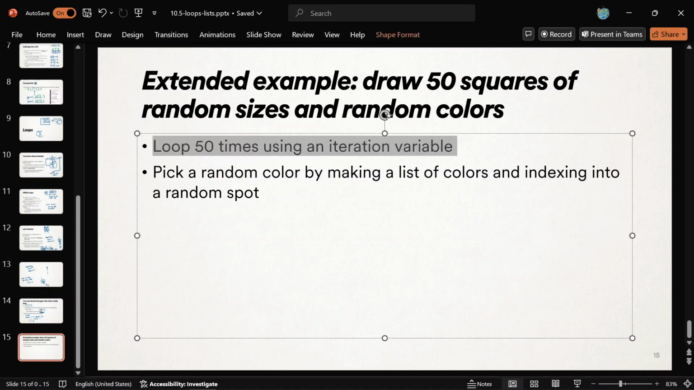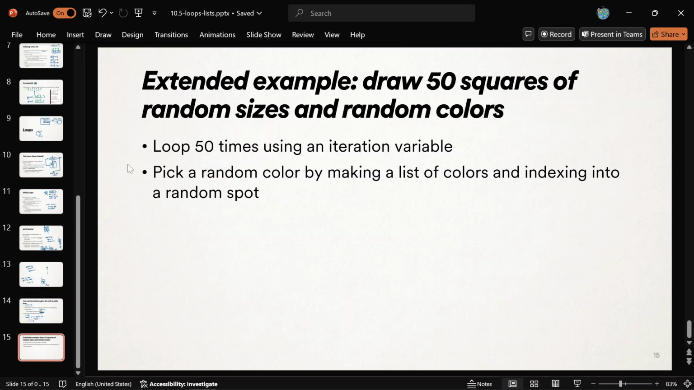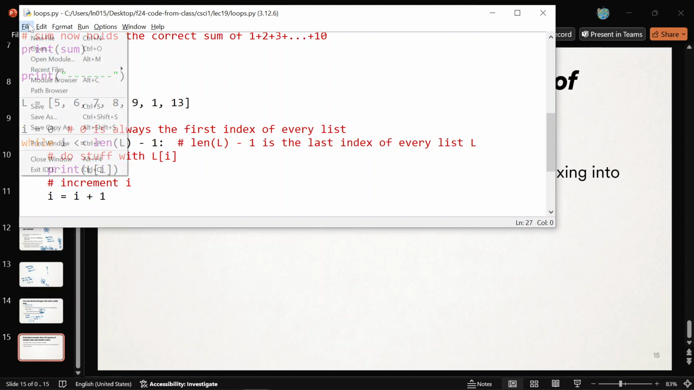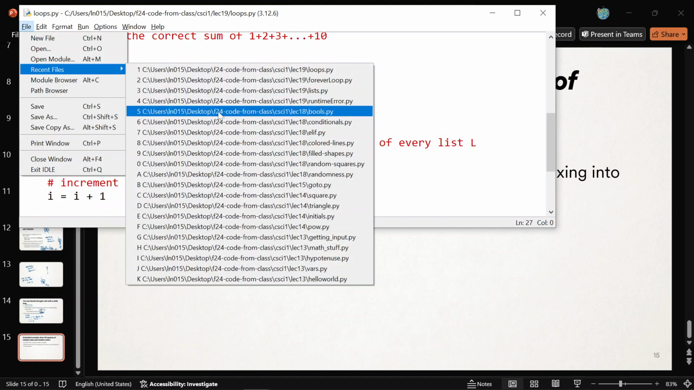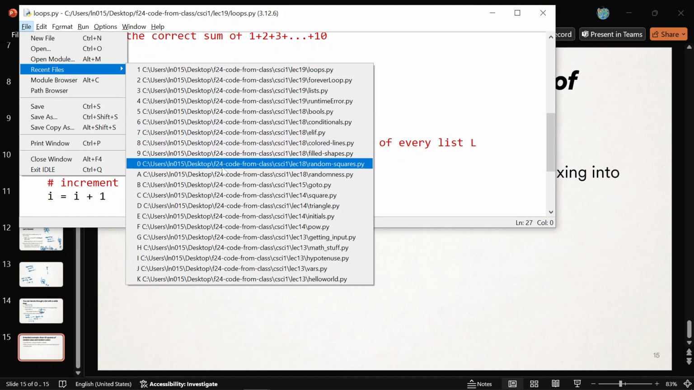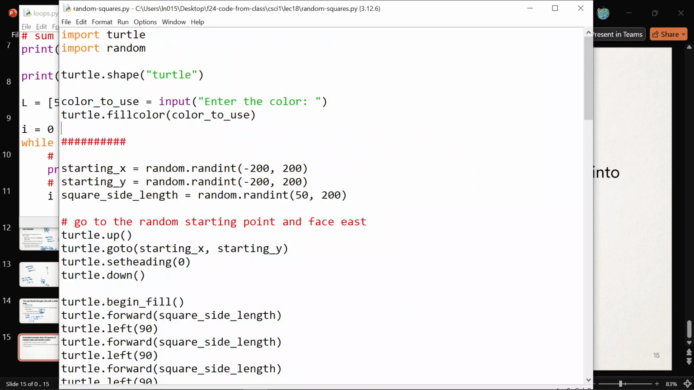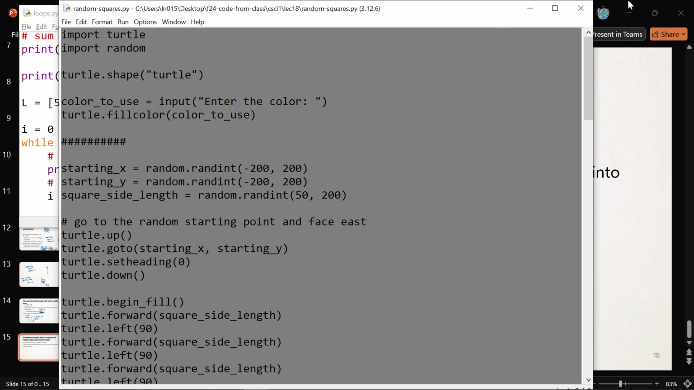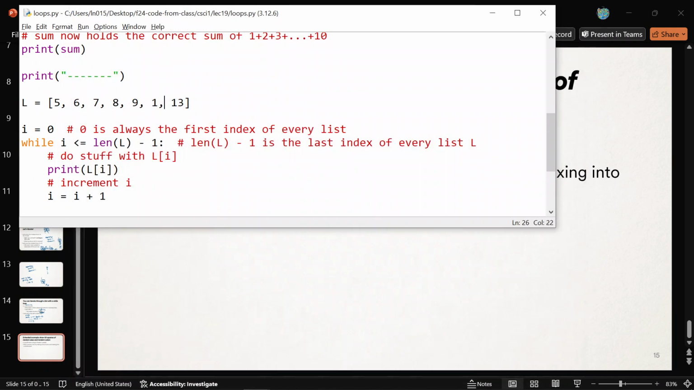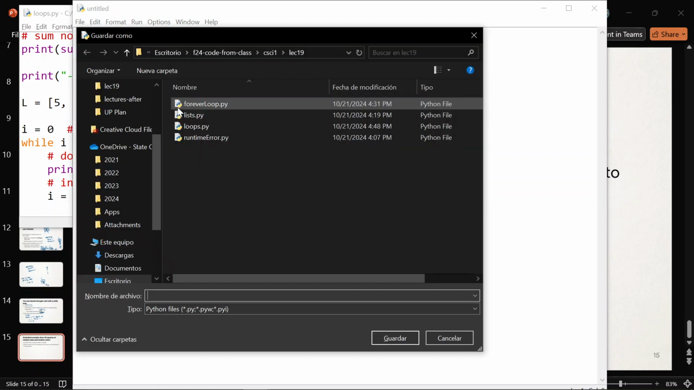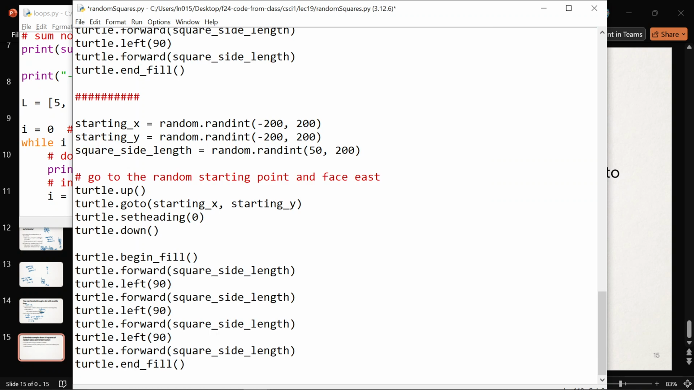We're just going to loop 50 times using an i variable or something. Doesn't have to be i though. It could be anything. But let me open up the code from last time and I'll make a new version of it. All right, so let's go here. Where was it? Random squares, what I called it there. So I'm going to copy this. That's from last time. And then I'm going to make a new file in this times folder called random squares also. And then I'll steal all the stuff that we had before.